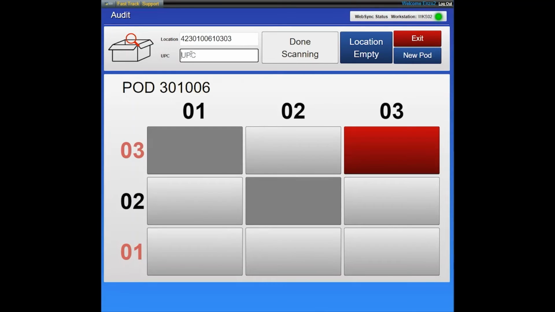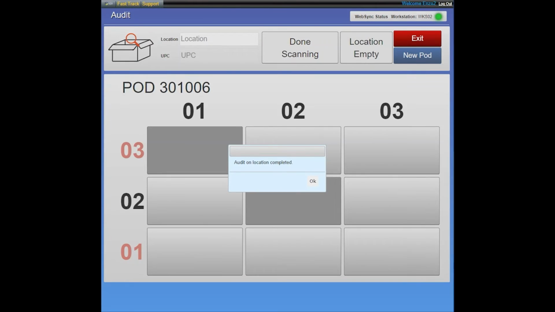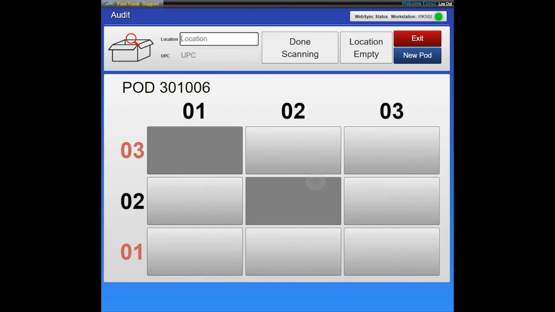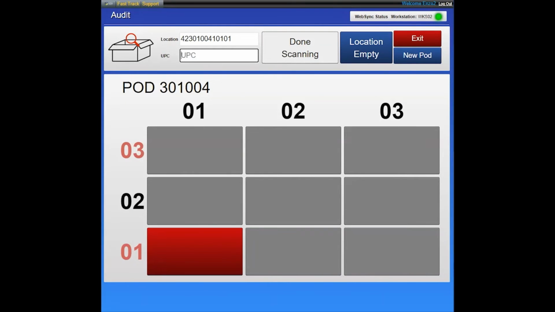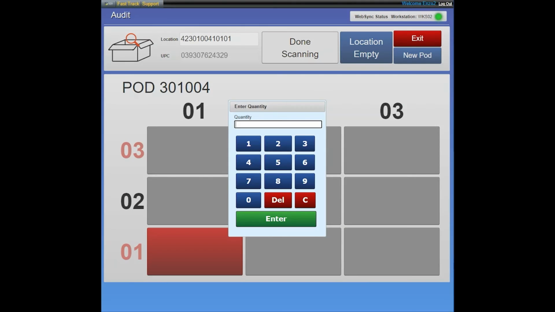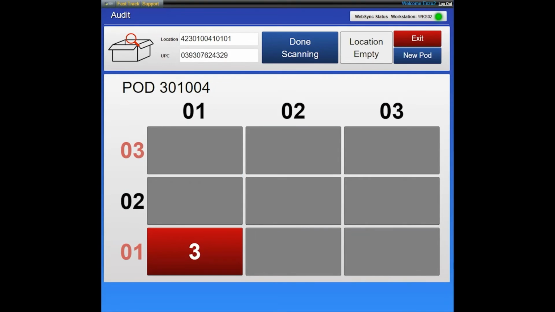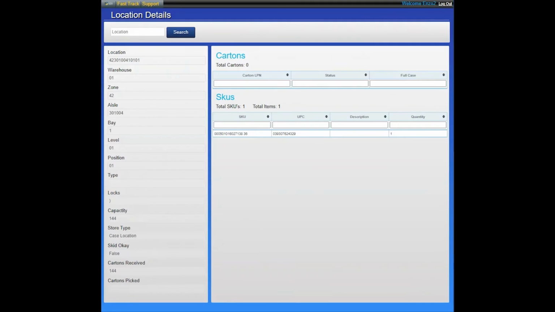Now, when a location arrives, they would scan the location, and if the location was empty, they would press the location empty button. If the location had a SKU in it, then they would scan the location as before, and then scan the UPC that is in the location, and then enter the quantity after counting what was inside of the location, and press done scanning afterwards. What this does is it unlocks the location and updates the quantity within the location. So as you can see demonstrated here, the location that was just audited, its quantity is now raised to 3, and it demonstrates that the location is unlocked.